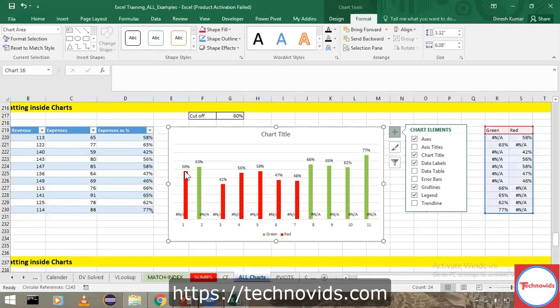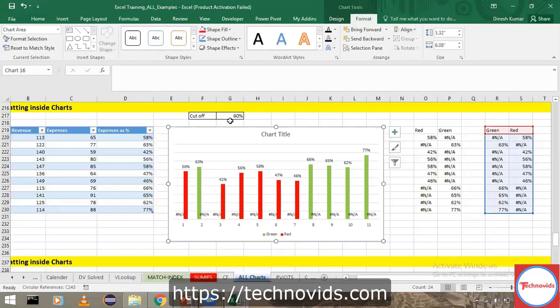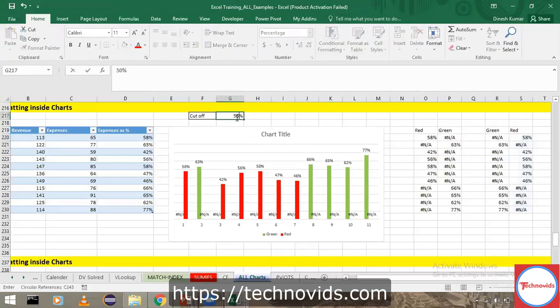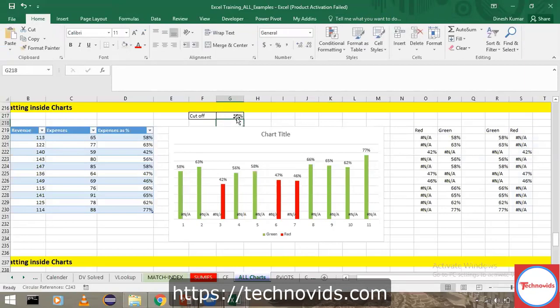Perfect. Now whichever are less than 60%, those are red. Whichever are greater than 60%, those are green. You can still change the colors accordingly. Fine, so that is about conditional formatting. Now I change this cutoff to 50% and your graph changes instantly as well. So that's about charts in Excel. See you next class.